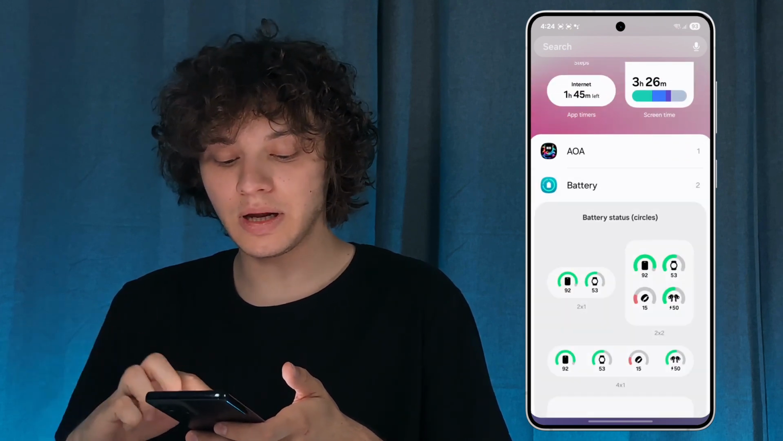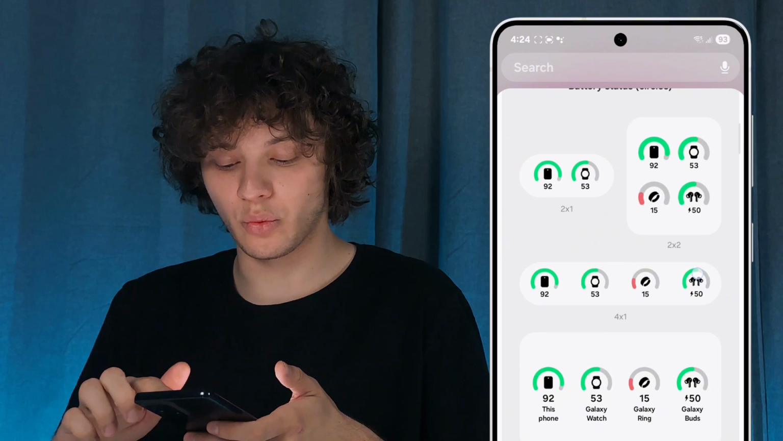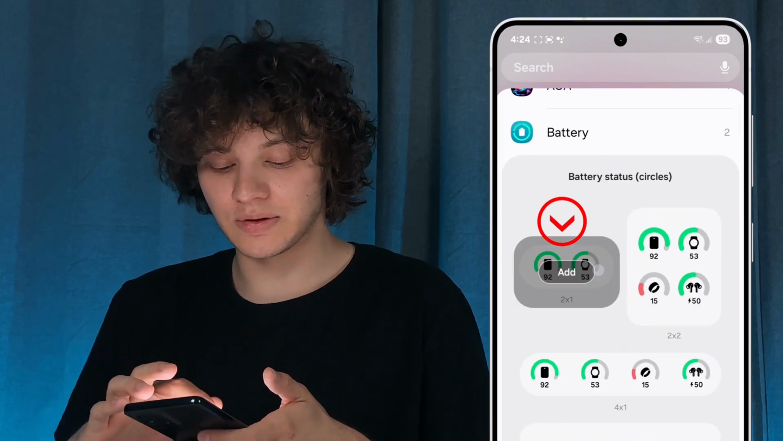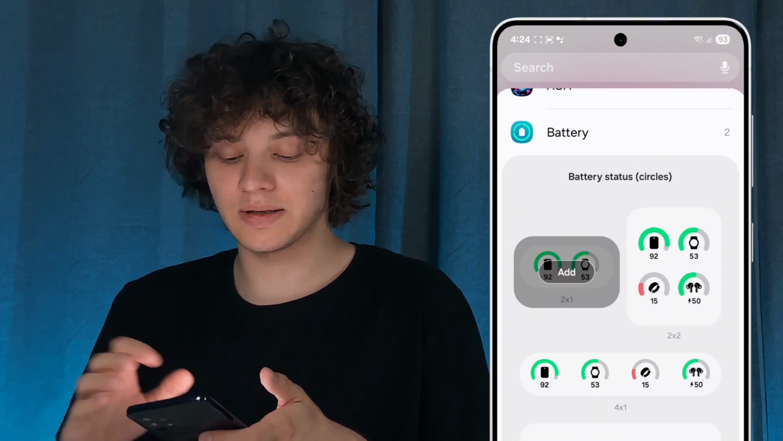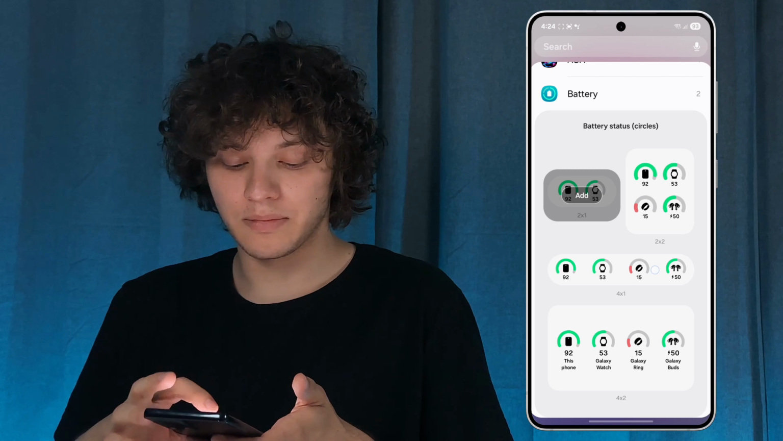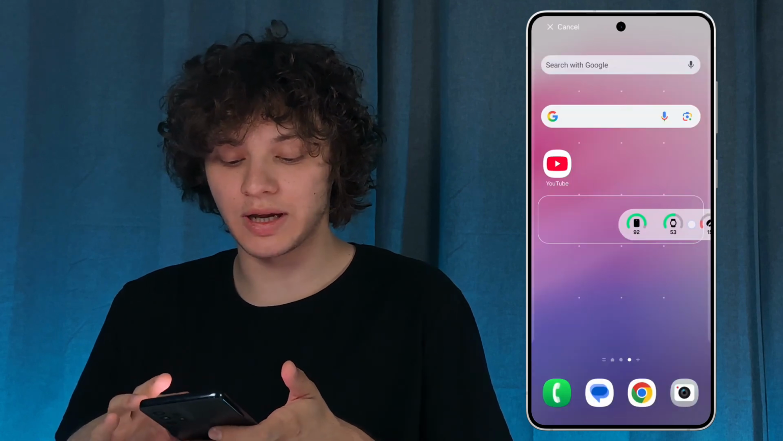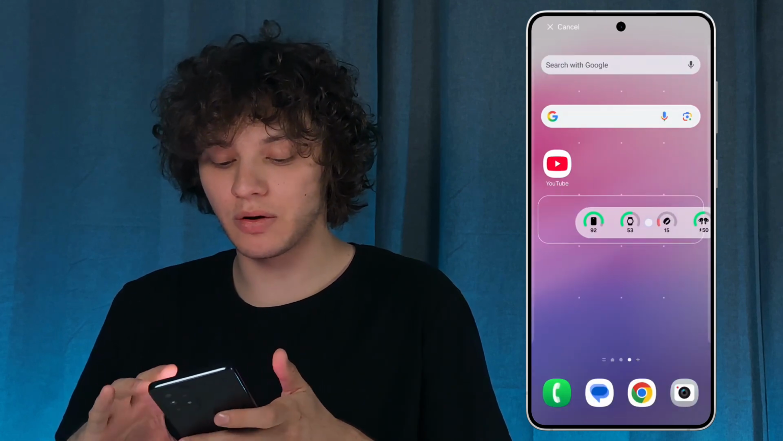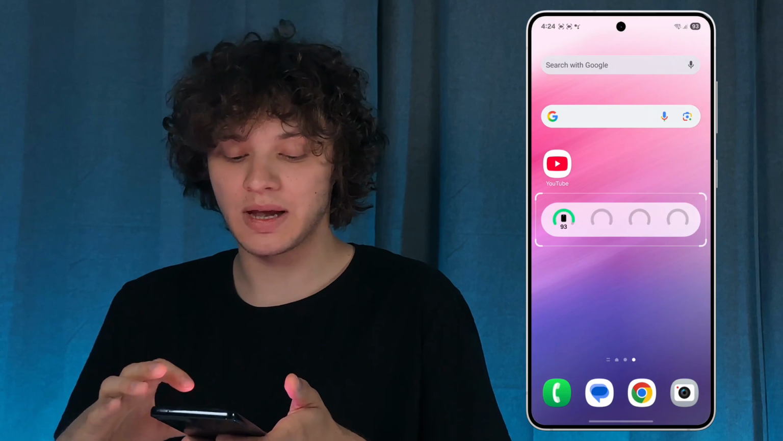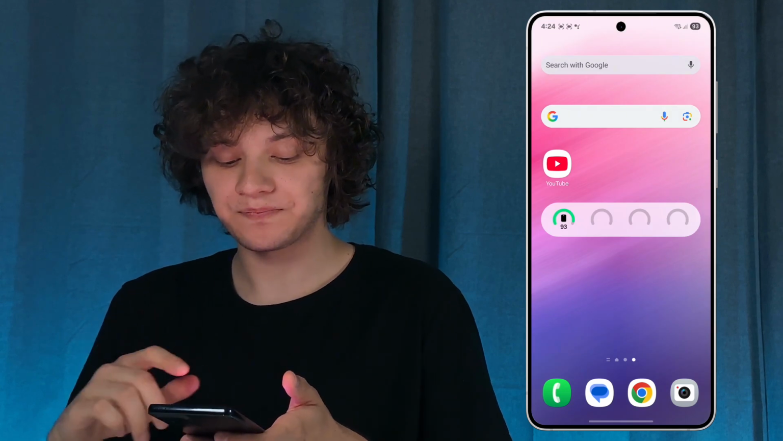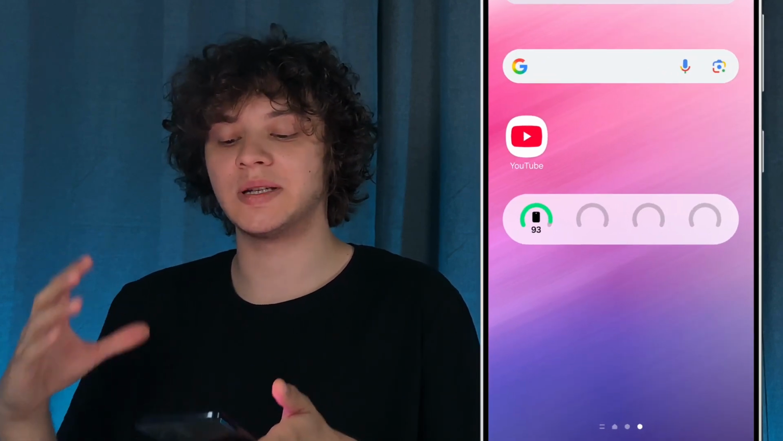So tap battery. Now you'll see the list of different widgets, and let's choose this one. Now tap on it and simply press add, or you can hold and drag it directly to any place of the home screen which you would love. Let it be this one. So there we are. Now it's added.